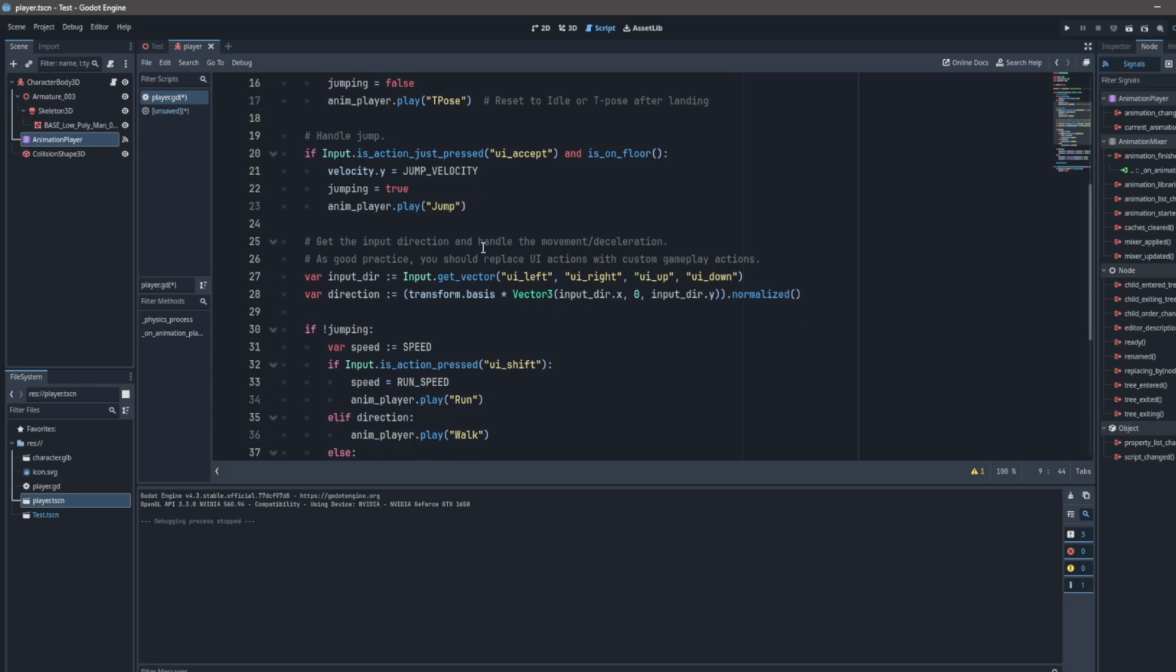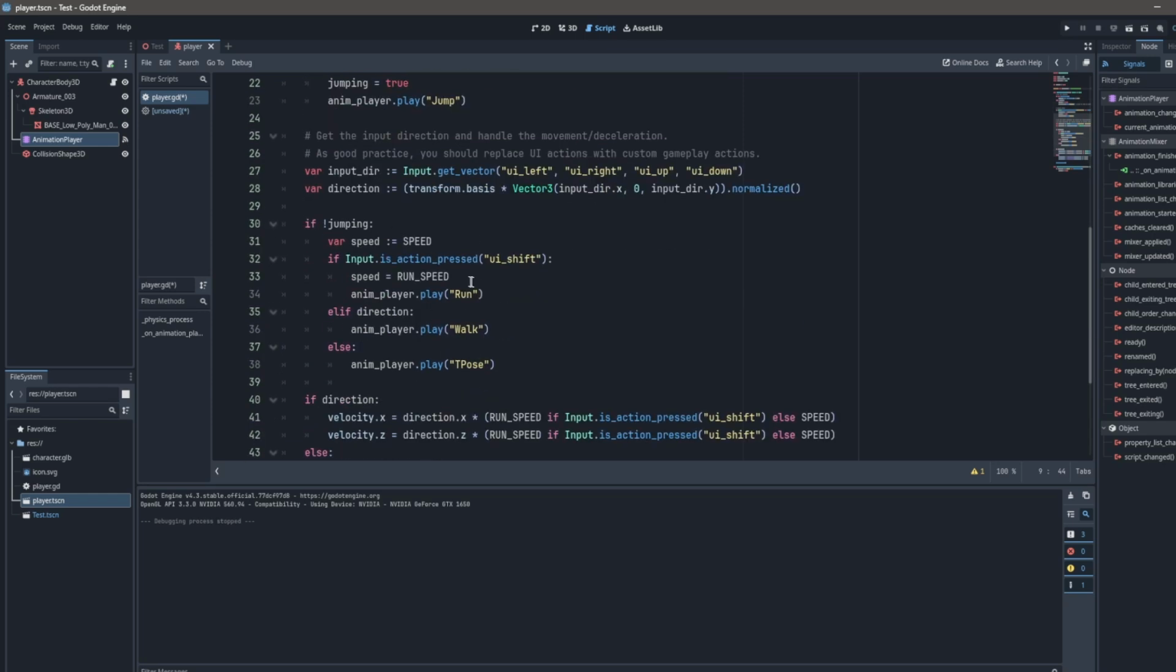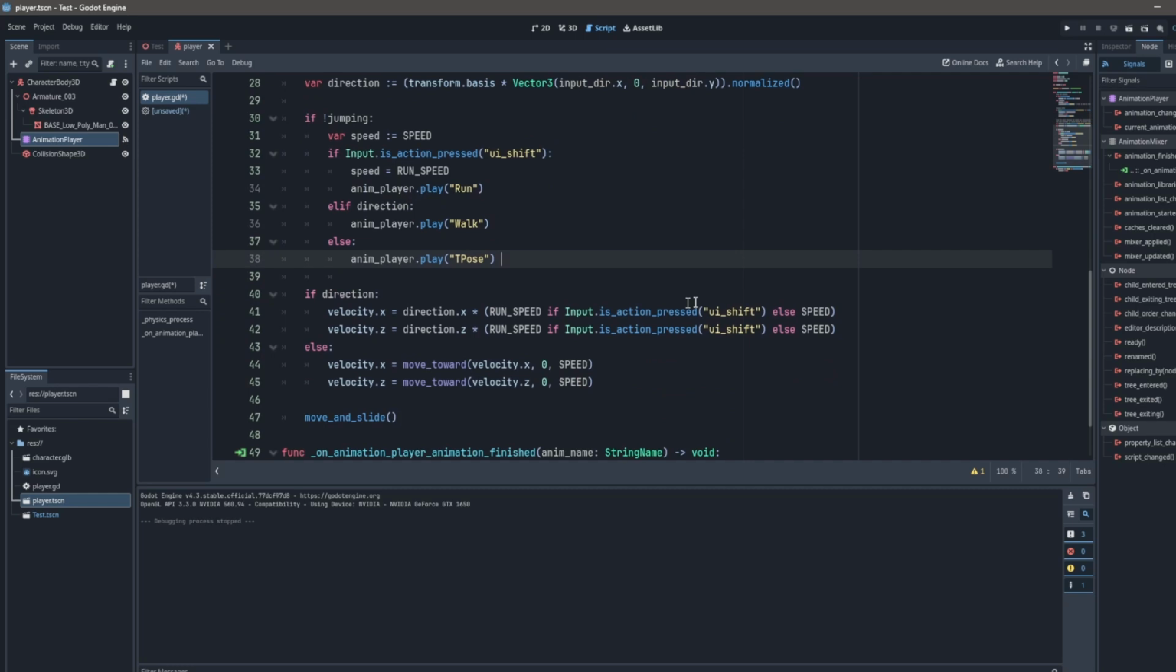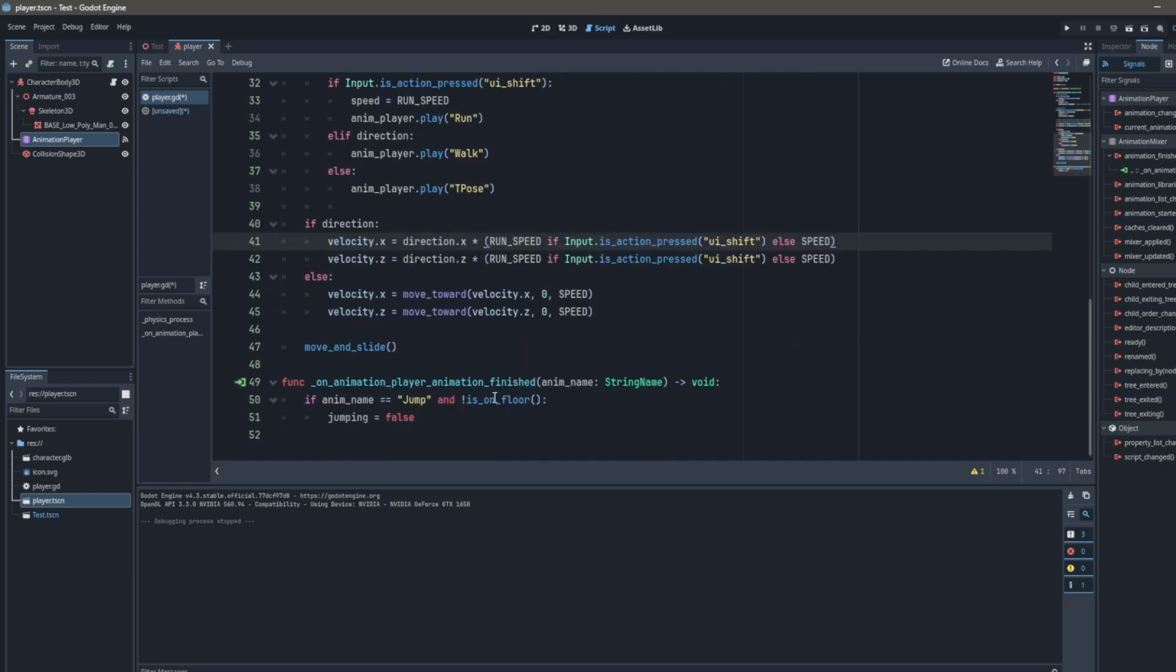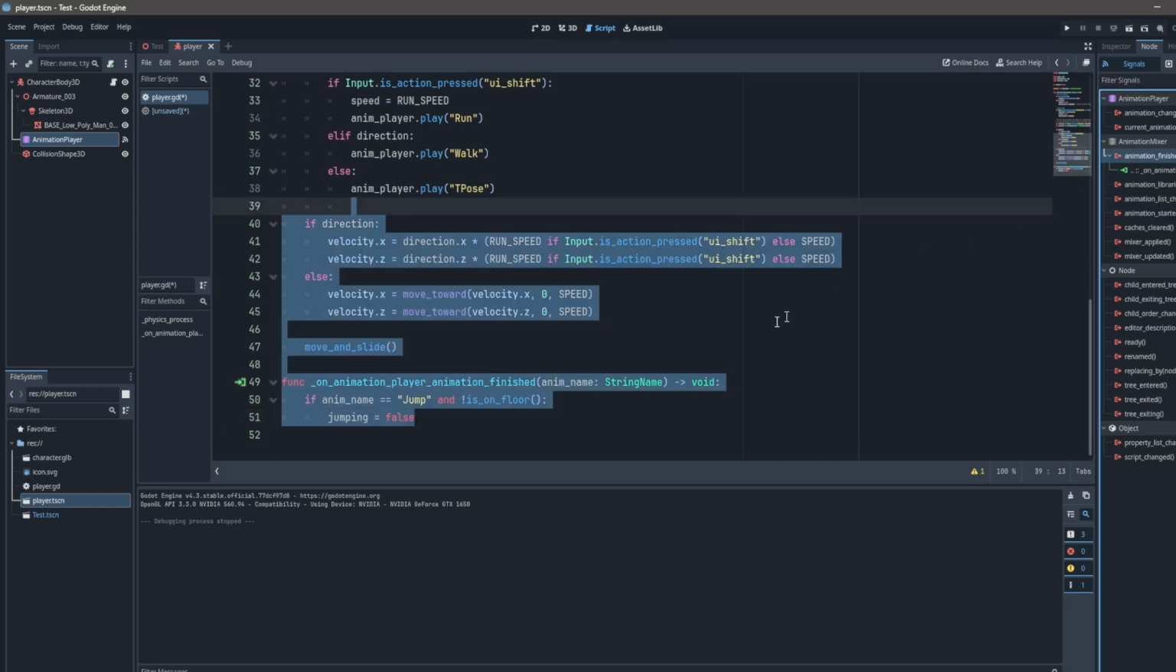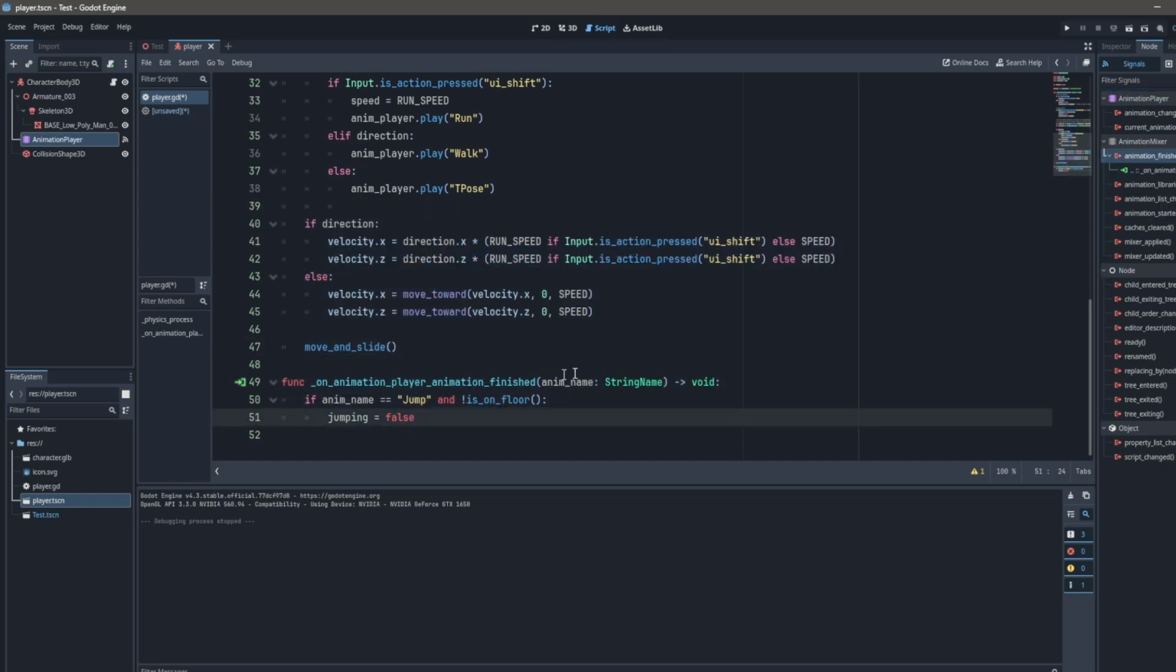I also added some conditions if the player is not jumping. So run animation if shift is held, walk animation if it's just moving, then T-pose if it is just still. I also tweaked the velocity depending on whether the player is running or not. Then, I added a signal to the character body when the jump animation is done. To add the signal, just head to the right side of the editor, then under the Node tab, double-click on the animation finished signal, then connect. When the jump animation is done and the player is not on the floor, jumping will be false.